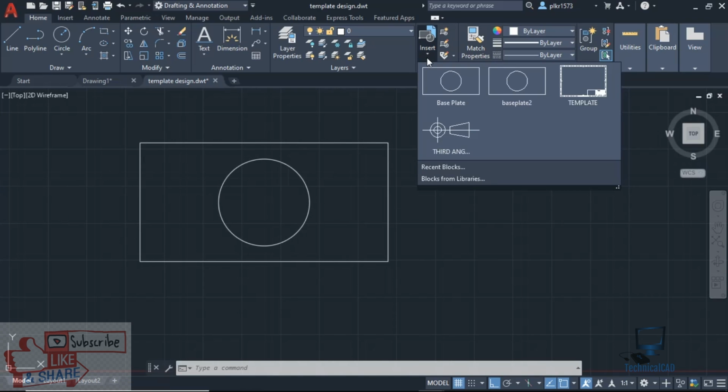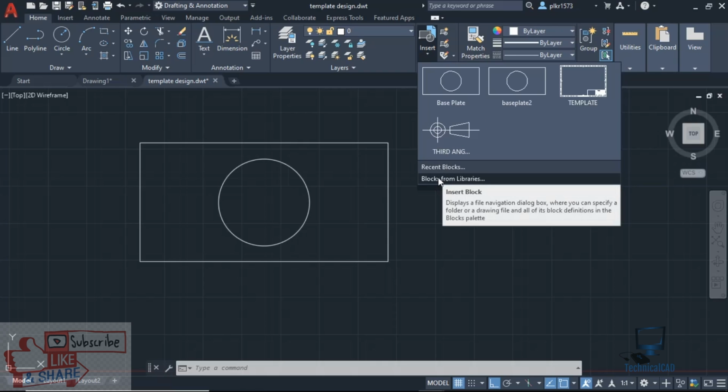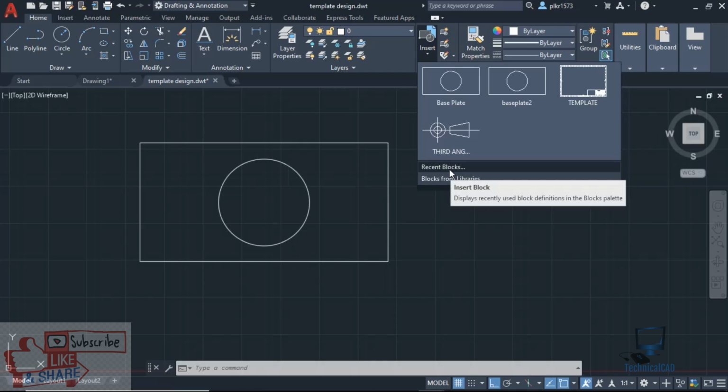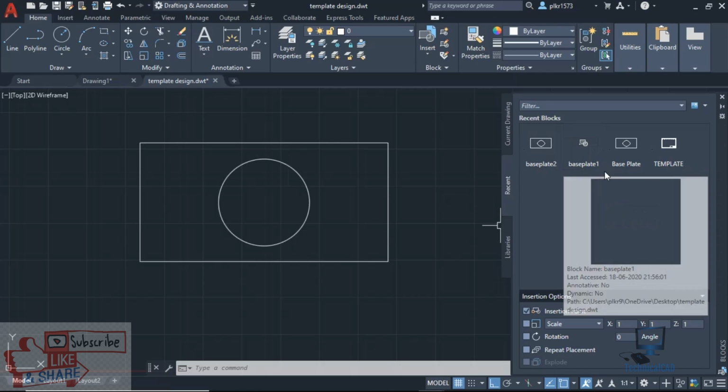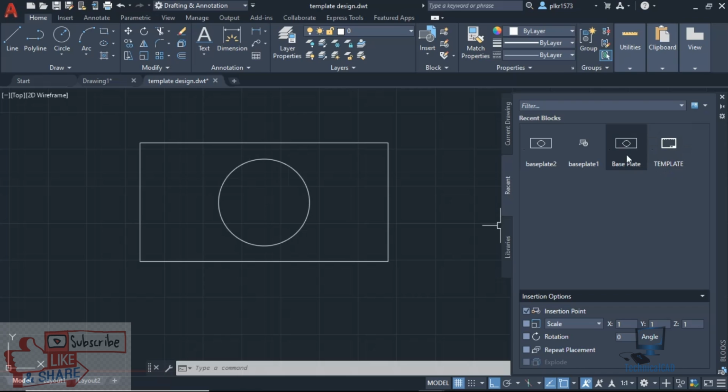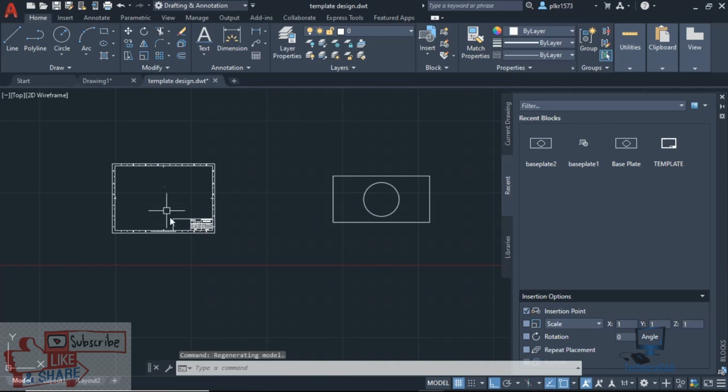And now go for insert. In insert we have 2 options. One is recent blocks and one is blocks from libraries. So if I go for recent blocks, one option will get opened here. That is a blocks palette. You can directly use it as a blocks palette also. So recent blocks have been created here. So base plate 1, base plate 2, base plate and template, already it's there on the screen. This is my template.